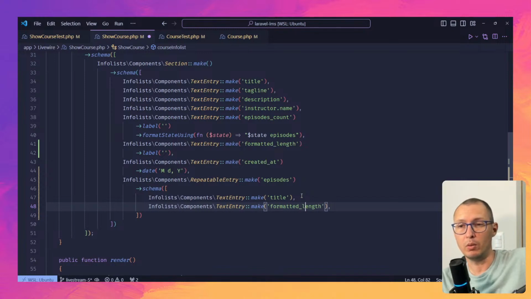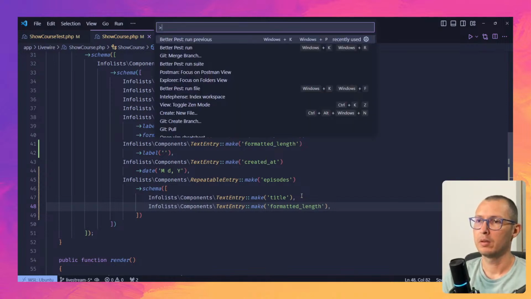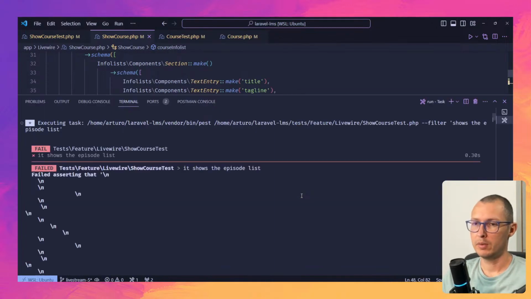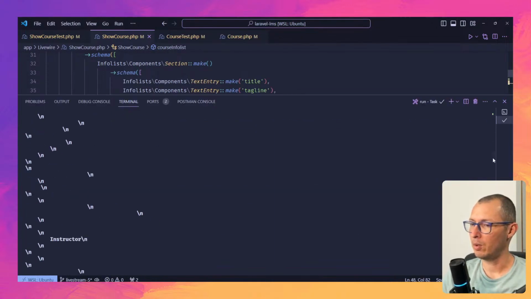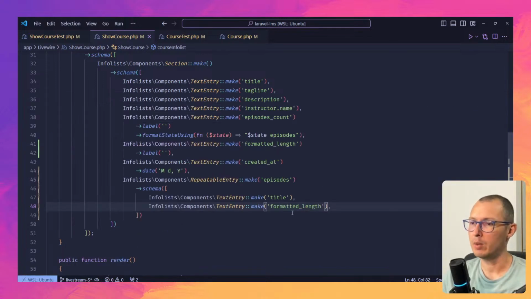So that's going to be null. I don't know if that's going to work. Maybe it will. Let's see. Run previous, and I still need that error to show up. Okay, and it does. Still missing 5 minutes. Okay, now we can move on to this property.